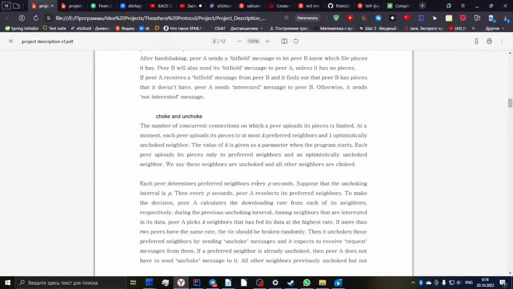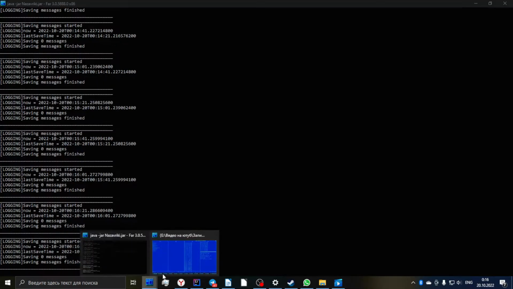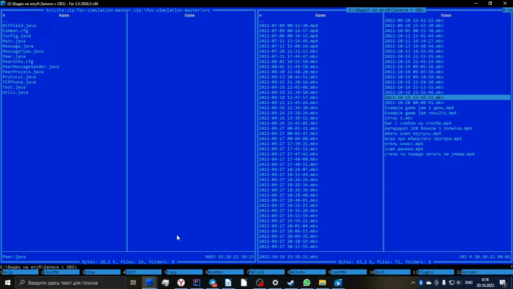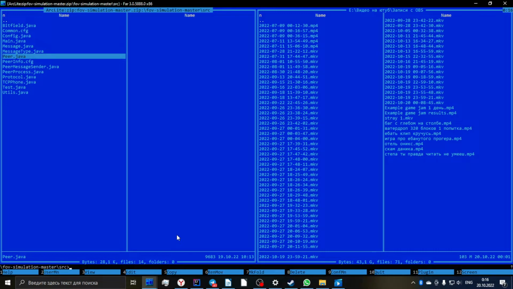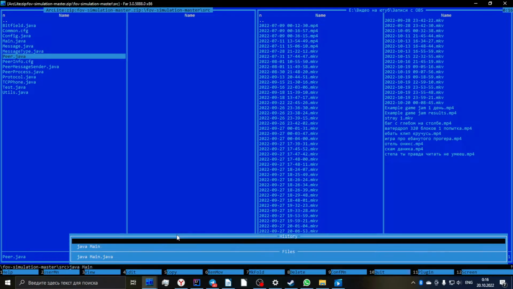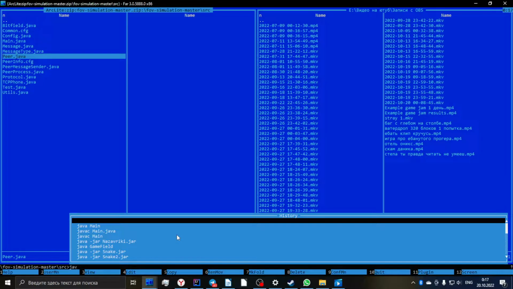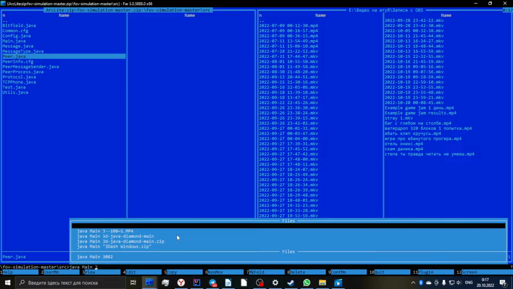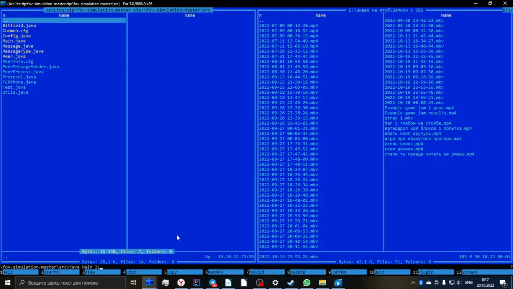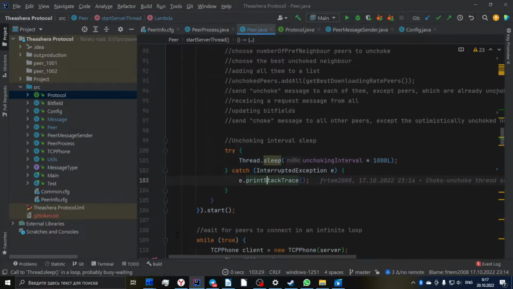The previous seller, by the way, thought that it is given in the command prompt, like when you run this program. When you run this program, you don't need to type java main and some arguments after that. You just type java main and it reads everything from the config. The previous seller thought that we need to type java main and then type the number of seconds we want to wait before choking and unchoking. I implemented it like this.